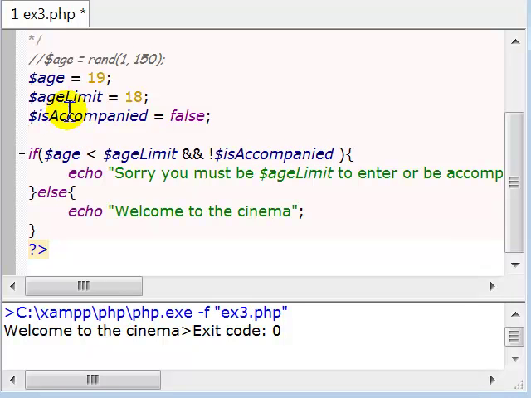So for instance, let's just check this. If the person is 16 and they're not accompanied, this will be false, and not accompanied will change to true. 16 is less than 18, that's also true, so these will both be true, so this will be echoed: you must be age limit to enter or be accompanied.